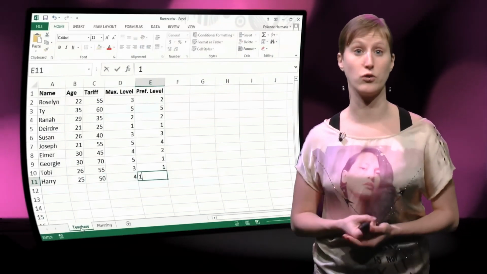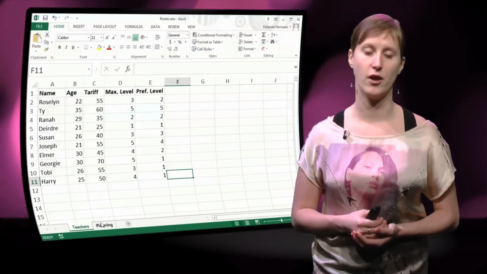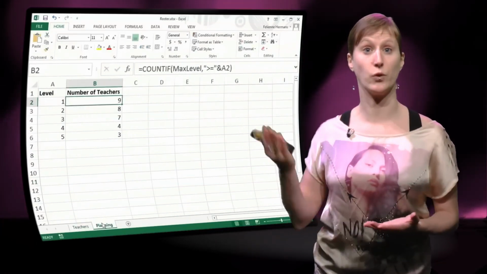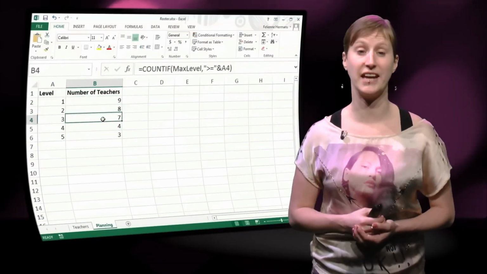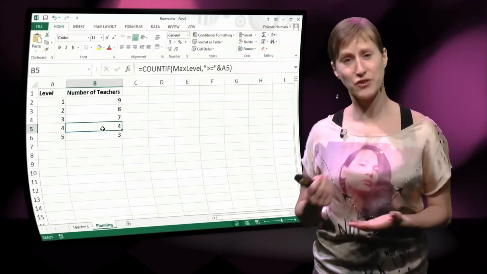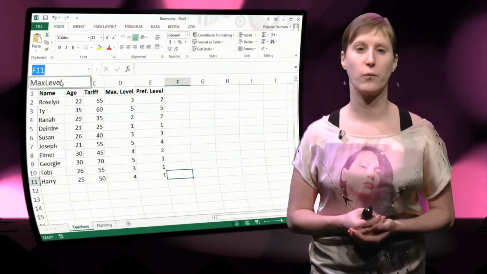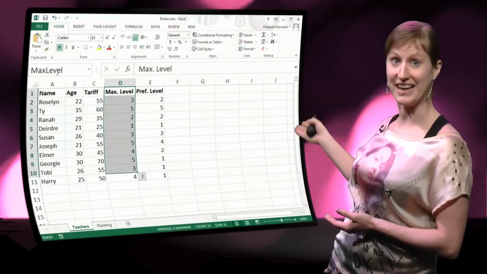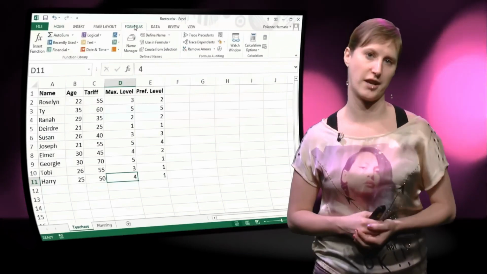Unfortunately, if we then go to our planning worksheets, the formulas will not have been updated. We are still calculating based on the old named range. You see there's no change in the values here. And it's understandable if we go back to the teacher's worksheet and select the named range from the drop-down list, you see that the maximum level is not including the last line in our worksheet.